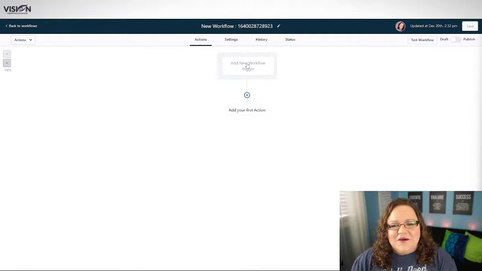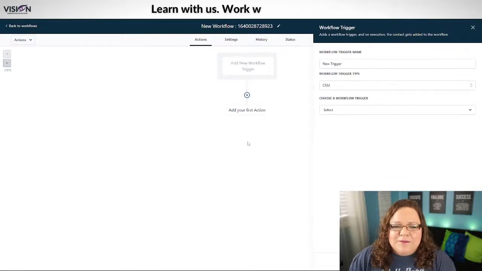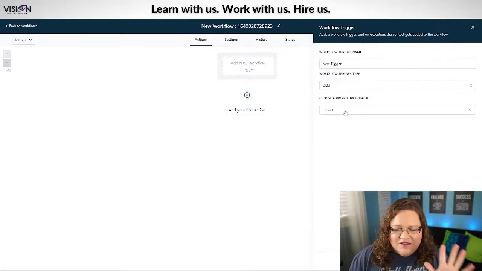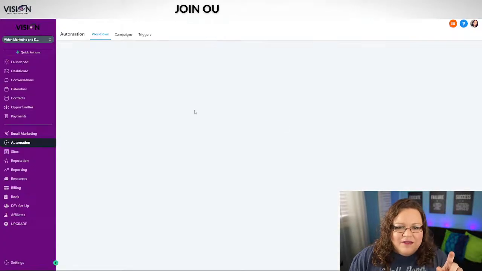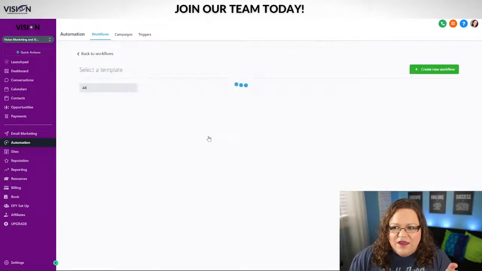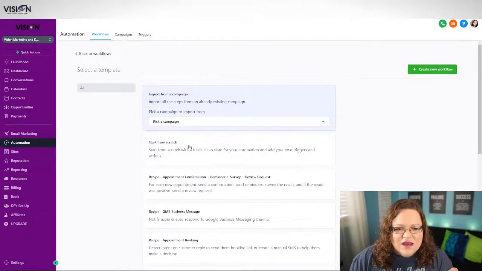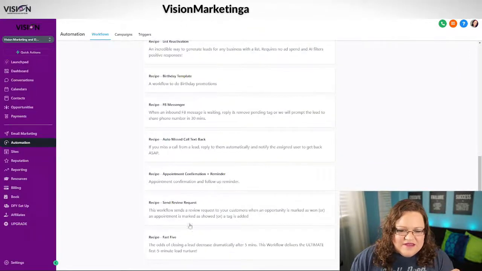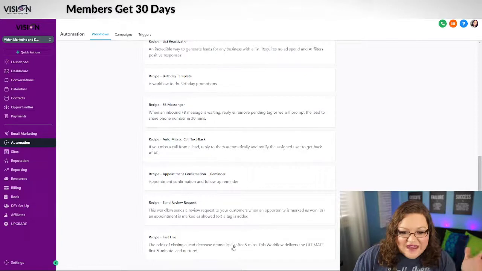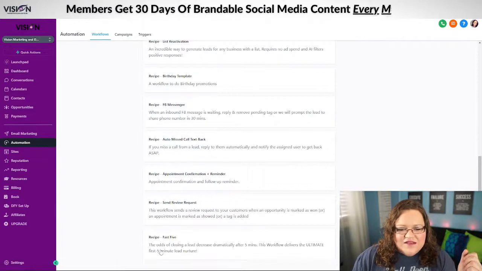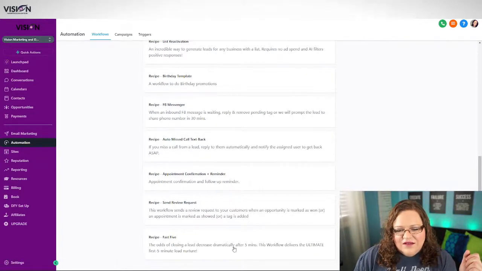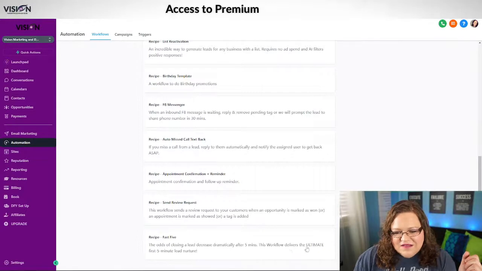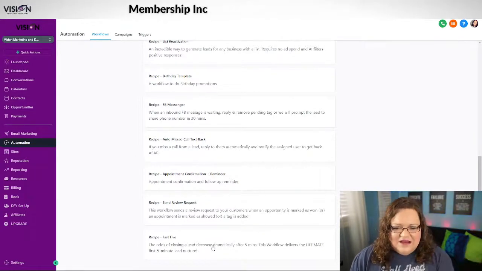Okay, so let's go ahead and create a trigger. All right. So this one's going to be very simple. However, let me definitely go back here. I want you to notice when you do create trigger, you have these recipes that you can use already. Okay. So we have the recipe Fast 5. It says the odds of closing a deal decrease dramatically after 5 minutes. This workflow delivers the ultimate first 5-minute lead nurture.